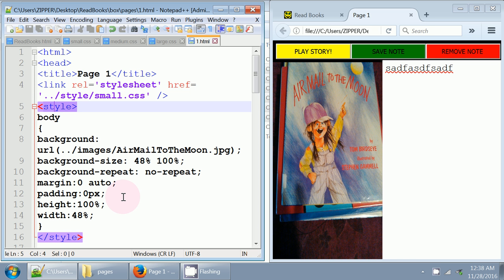And in the style tags, we have to have a body that's unique to only 1.html, and then 2, 3, 4, 5, 6, and 7 will have its own background as well. So in the style tags, you got body, background, URL, and in parentheses, dot dot to jump again out of the folder called Pages, jump into the folder called Images, and grab this image right here, airmailtothemoon.jpg. So that entire piece right there is one statement. The next statement says background size 48%, 100%. 48% is the width, 100% is the height.